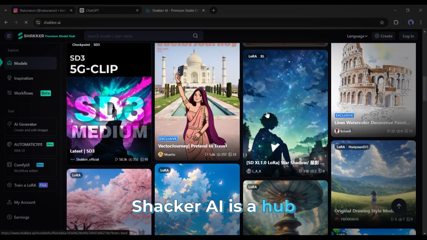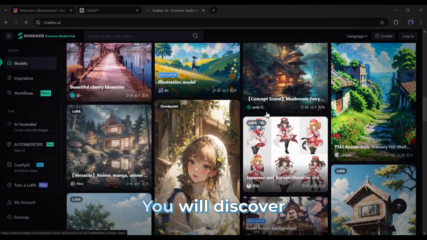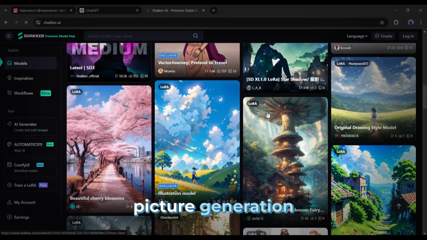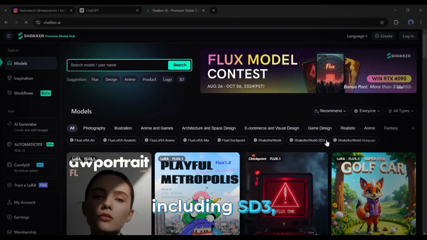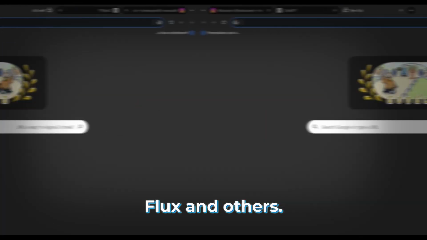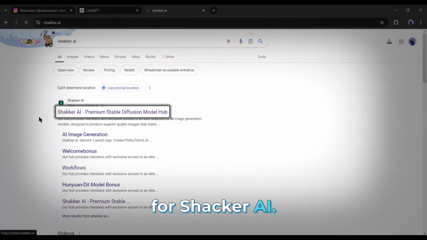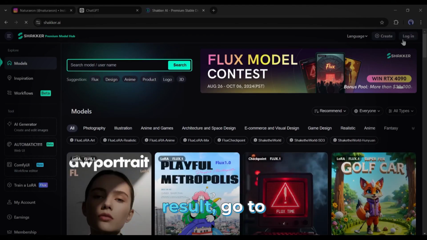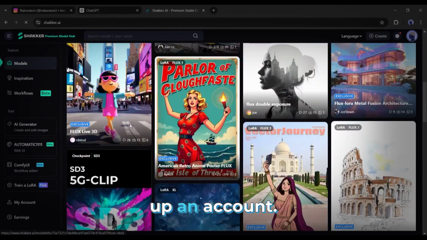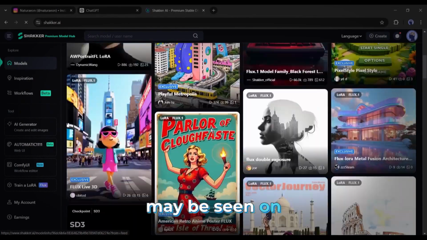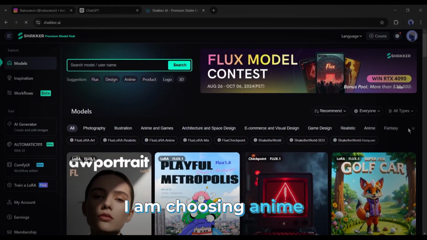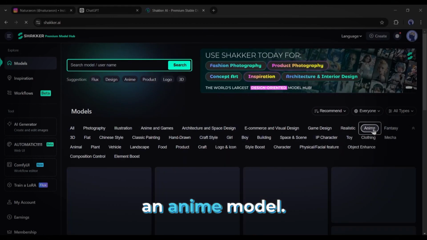Shaker AI is a hub for picture generating models. You will discover a variety of picture generation models here, including SD3, Flux, and others. To find Shaker AI, open a new tab and search for Shaker AI. Once you have received the search result, go to the website and set up an account. All of the models may be seen on the homepage. I am choosing anime from this list because we need to find an anime model.